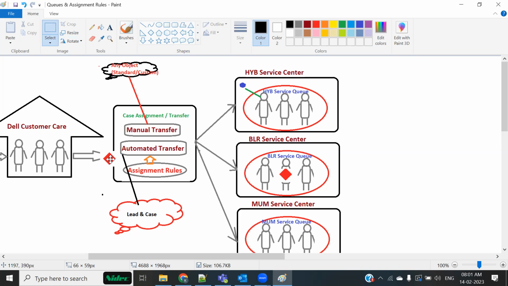What type of rule? Assignment rule. This person, this CSR, customer service representative, has created a case record. Because you have created a rule, let's consider the customer belongs to Hyderabad. So because you have written a rule, you have created something called an assignment rule. This case will automatically be transferred to the Hyderabad service queue.